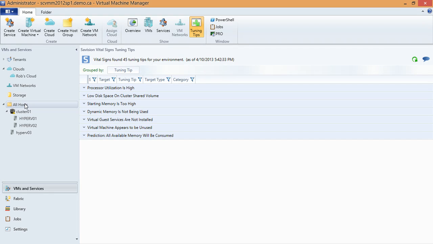And we're not only just taking advantage of the UI extensions, but we're also leveraging data that VMM has already collected. So there's nothing to install on a host, nothing to install on the virtual machine. There's no performance hit on your Hyper-V environment. So let's just take a quick look here in the VMM console. I'm selected on the all hosts group.